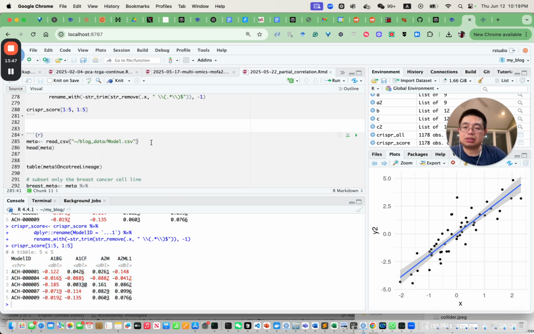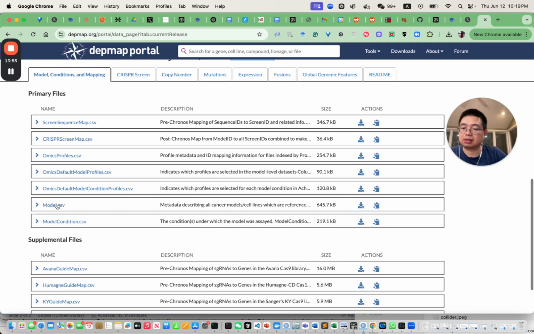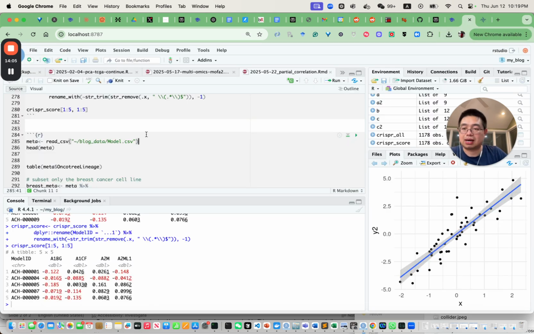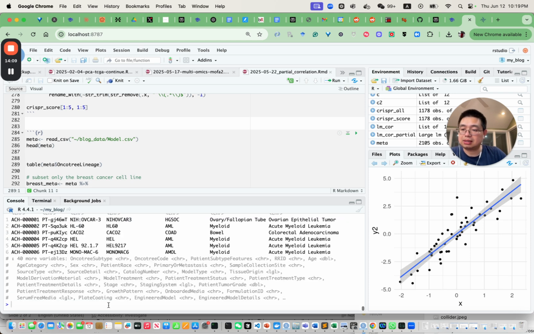So we also need to read in the model.csv file. You can download it from here. There's model.csv. It contains the metadata information, for example whether the cell line is from breast cancer or prostate cancer, different cancer types. So you have all this metadata information. Let's read it in and look at that.